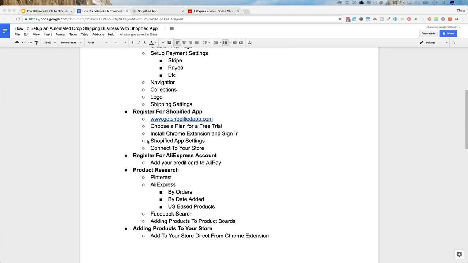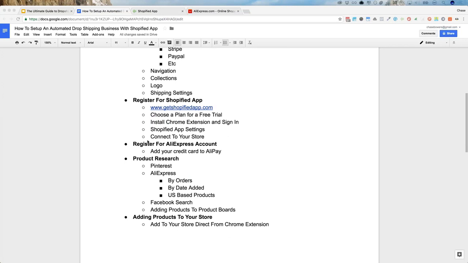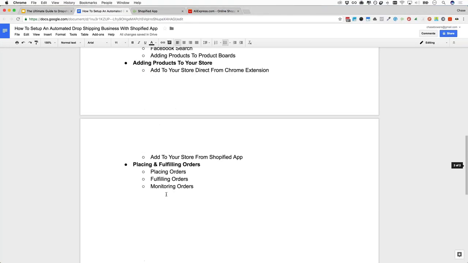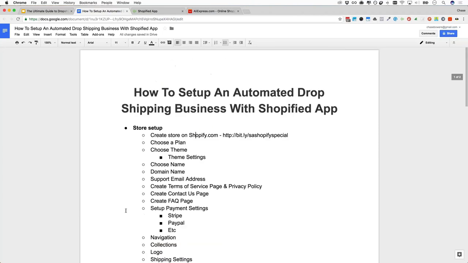We're going to get you set up with Shopified App. If you're not set up already, I'll just show you how to do that. It's super easy. We'll just talk about registering for an AliExpress account, product research, adding products to your store. We'll talk about placing and fulfilling orders. So this should give you a very good overview of how everything works.